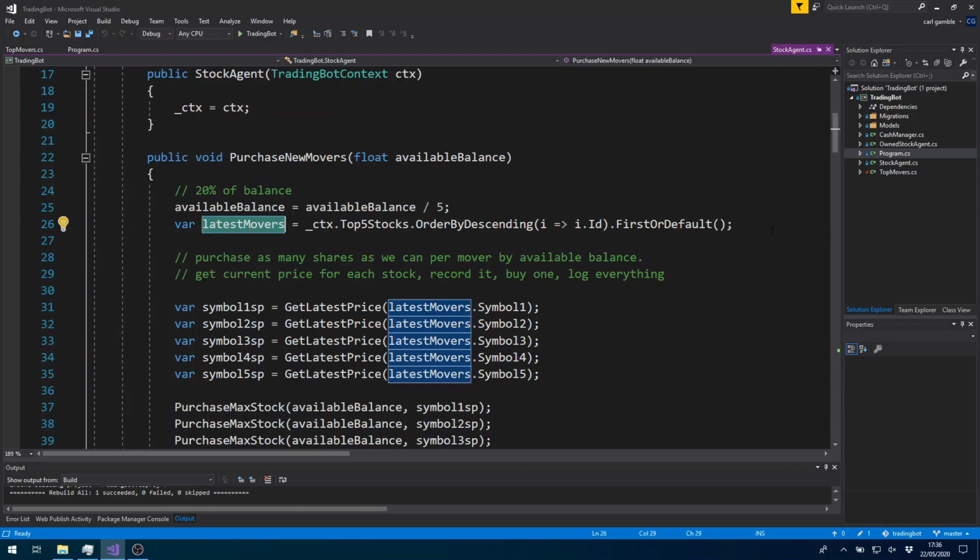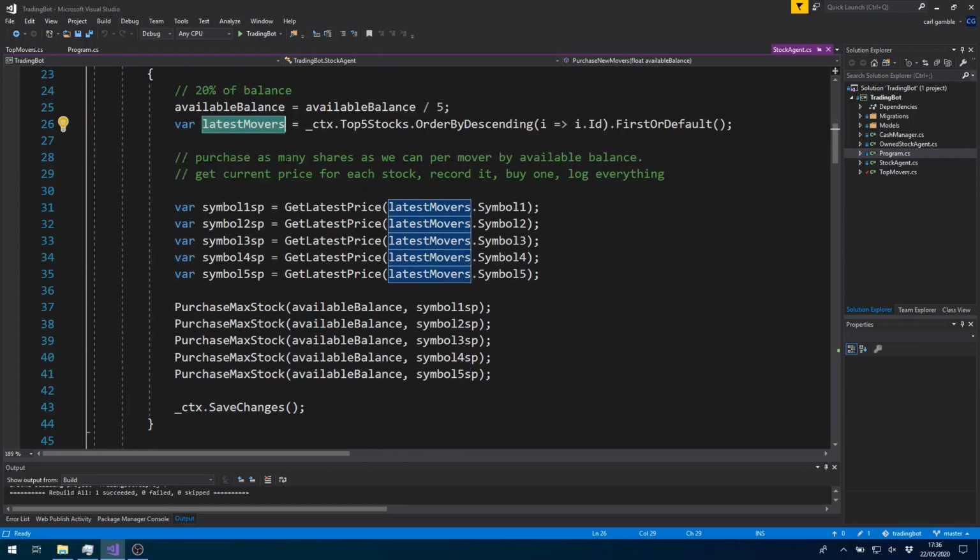Go and get the latest movers from the database, and a couple of comments. Purchase as many shares as we can per mover with the available balance, get the current price for each stock, record it, buy one and log everything. So we know exactly where we're going to go wrong. We can see it: 5 of these lines, var symbol 1 through var 5, running the exact same method and just hitting our API to find the latest price for that given symbol.